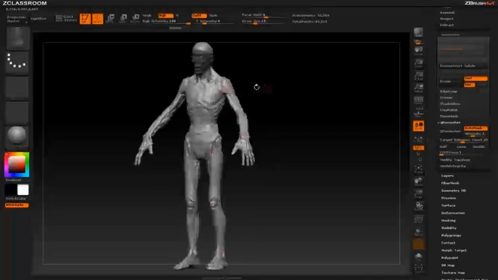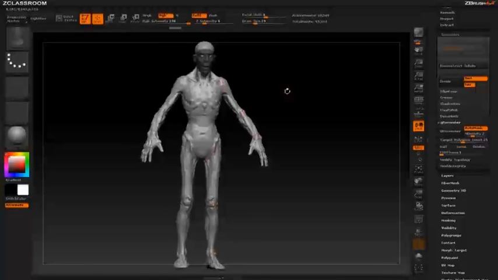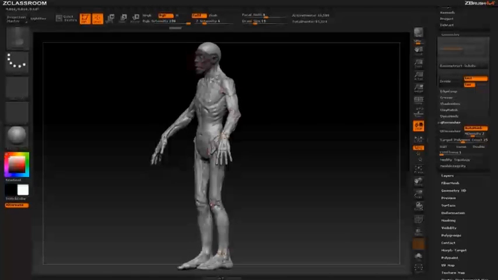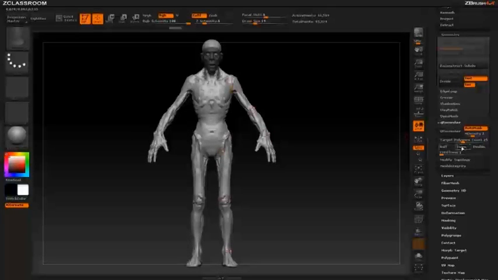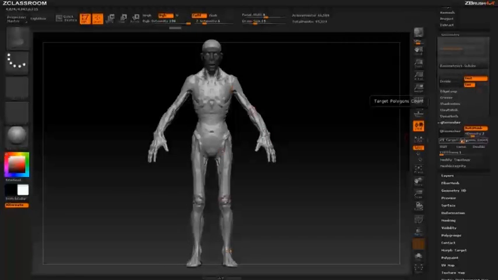So now we've got our QRemesh lines drawn in, telling it where I want the edge loops, and the mask here telling me where I want more density. I think we're going to be in pretty good shape. So I'm going to go ahead, and with our target polygon count still at 25,000, I'm going to hit QRemesher one more time.